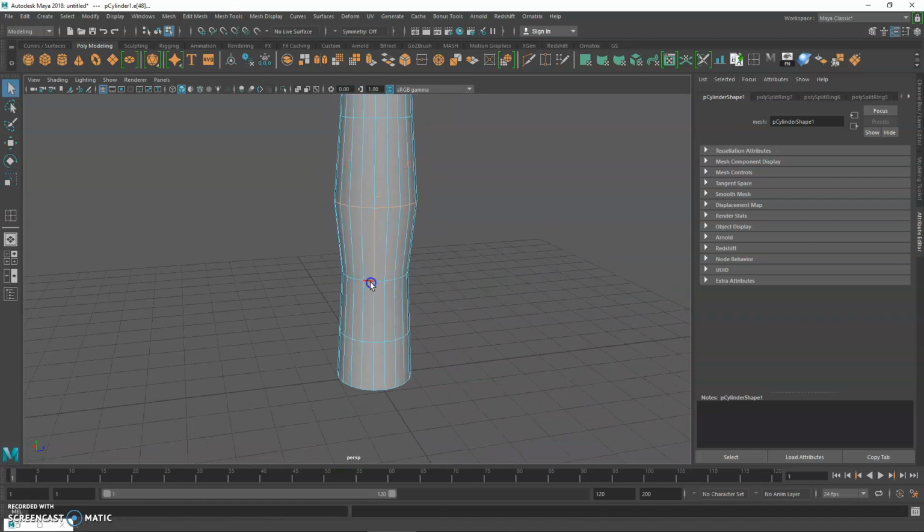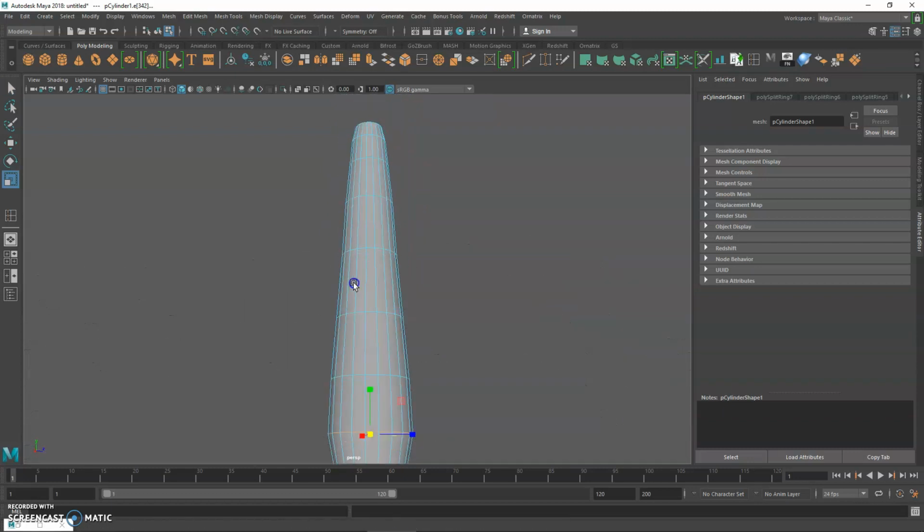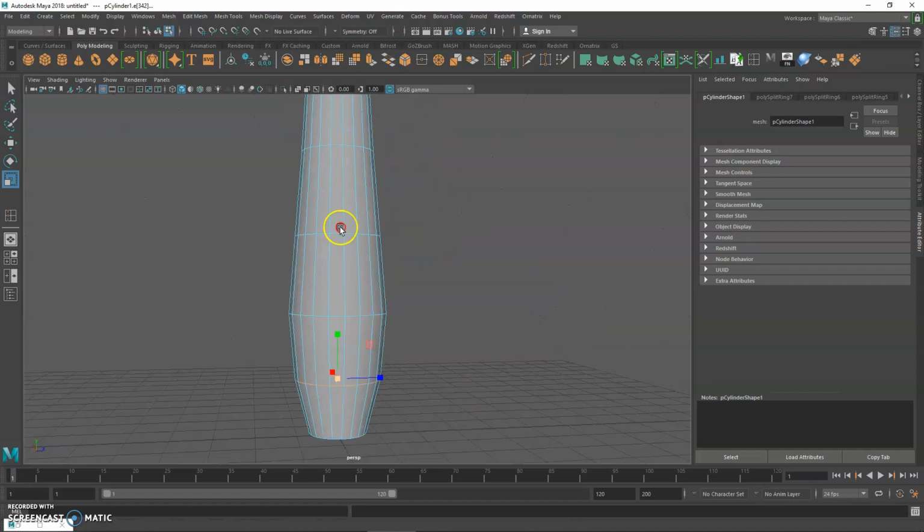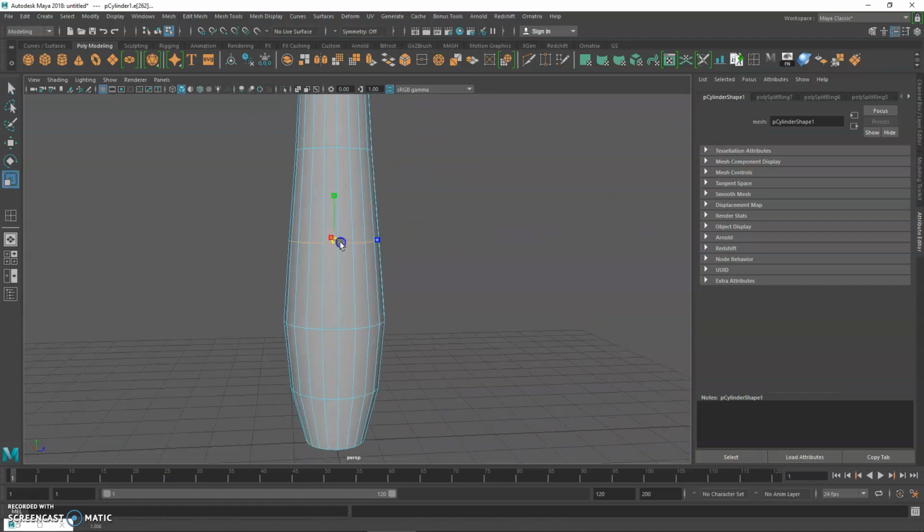Somewhere there. Okay, same thing with the bottom piece, so I'm going to double click and make this a little bit smaller just to create the capsule like shape.